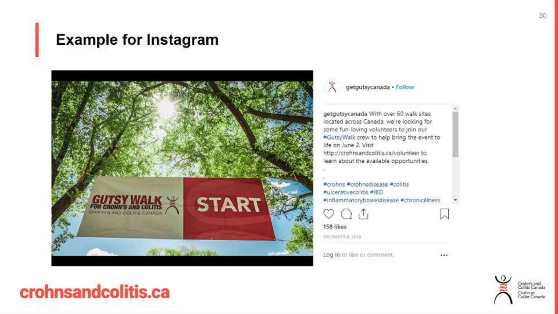So here's another really great example for Instagram. Again, you'll see a really great visual, a few details about the walk, so when the date is. You can also see that there's a certain number of walk sites available, and then you can also see underneath a couple of different hashtags that are used.